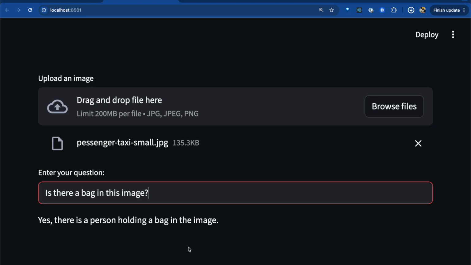It says yes, there is a person holding a bag in the image. Okay, nice. And let's ask, is there an aeroplane in the image? And it said there is no aeroplane in the image because it knows there are only a taxi and a person.